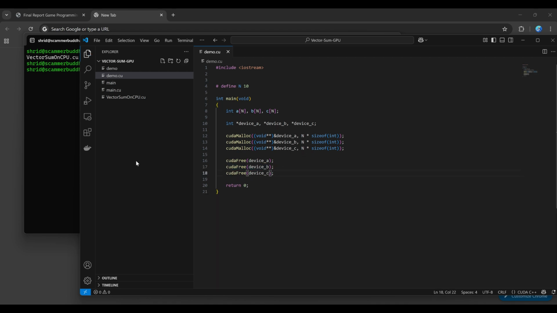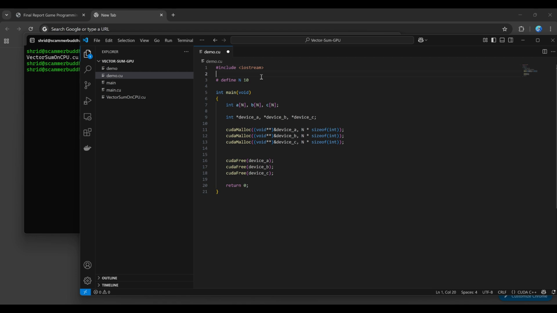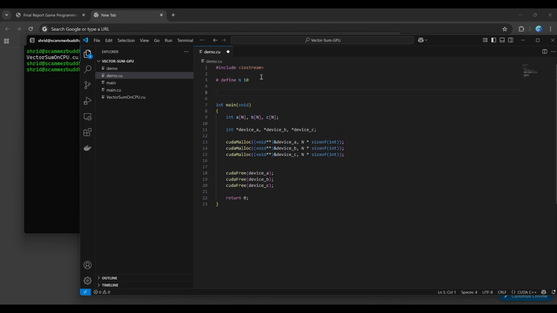Once we have allocation and freeing the memory, next we have to define the function. We basically have a function that will add the individual elements in the vectors correspondingly. To do that, we'll first declare the kernel with __global__ and void. All kernels have to return void, and we'll just call this add, and these are the parameters.